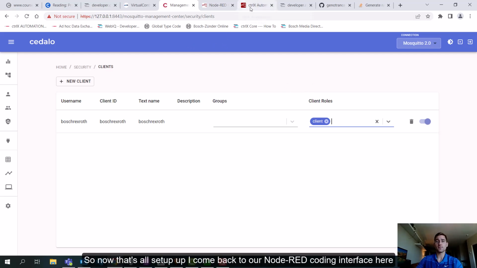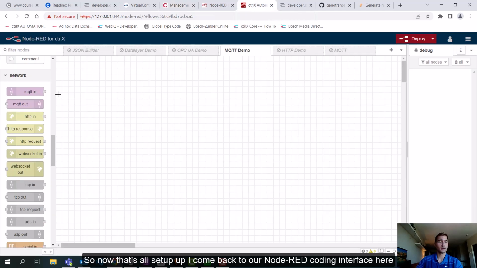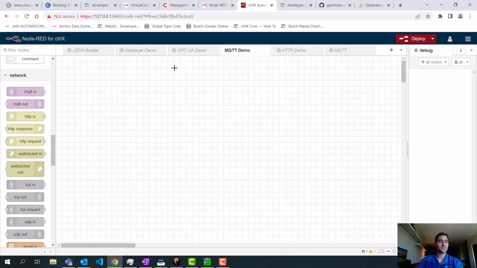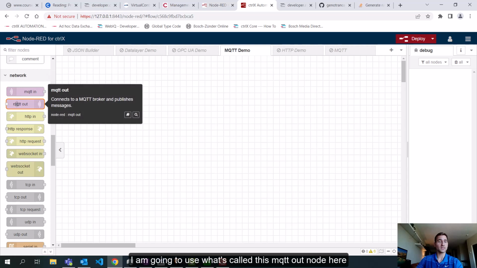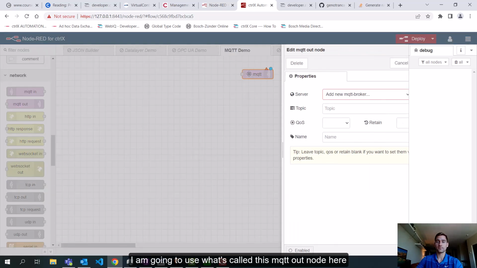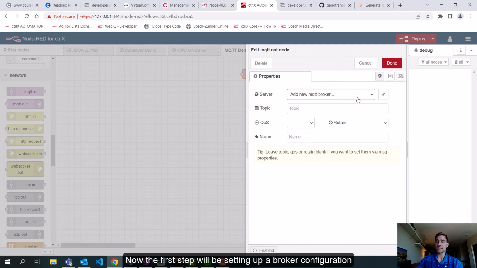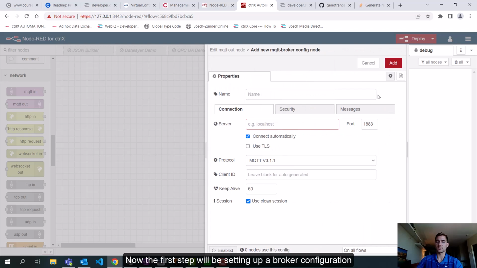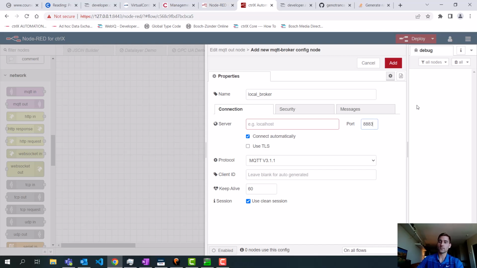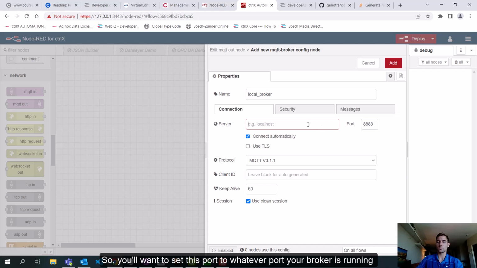So now that that's all set up, I'll come back to our Node-RED coding interface here. And in order to publish to the broker, I'm going to use what's called this MQTT out node here. Now the first step will be setting up a broker configuration. So I'm going to call mine local broker because it is running locally. Now the Mosquitto broker runs on port 8883. So you'll want to set this port to whatever port your broker is running on. And then I'll use the IP address of my core.